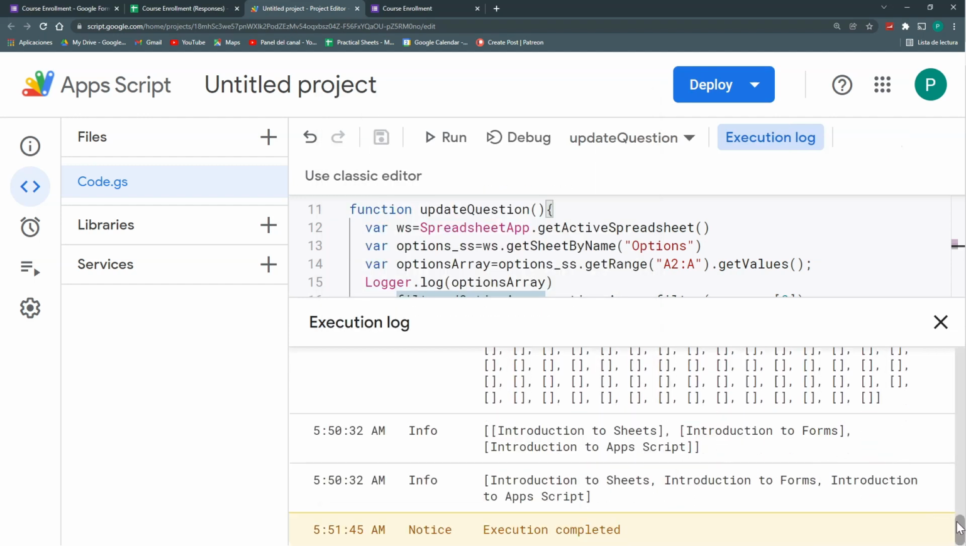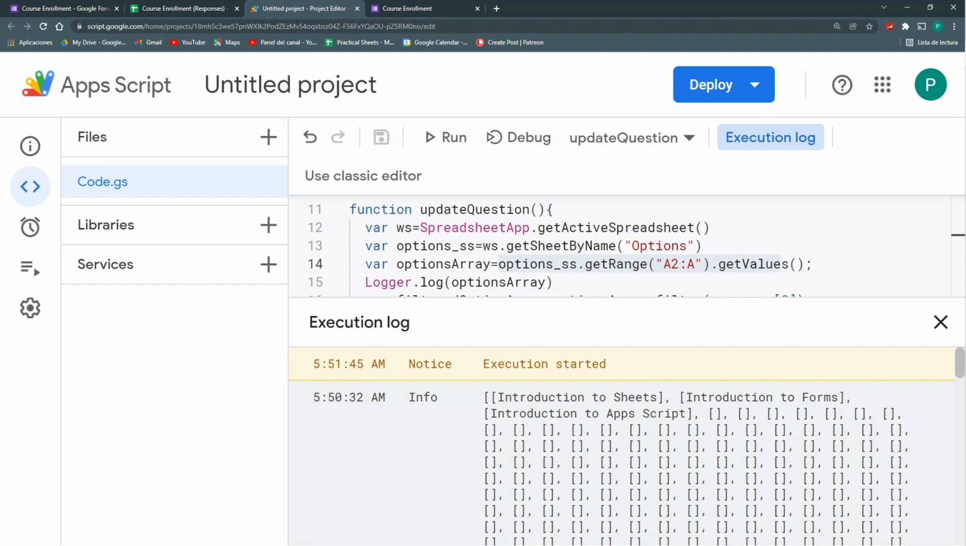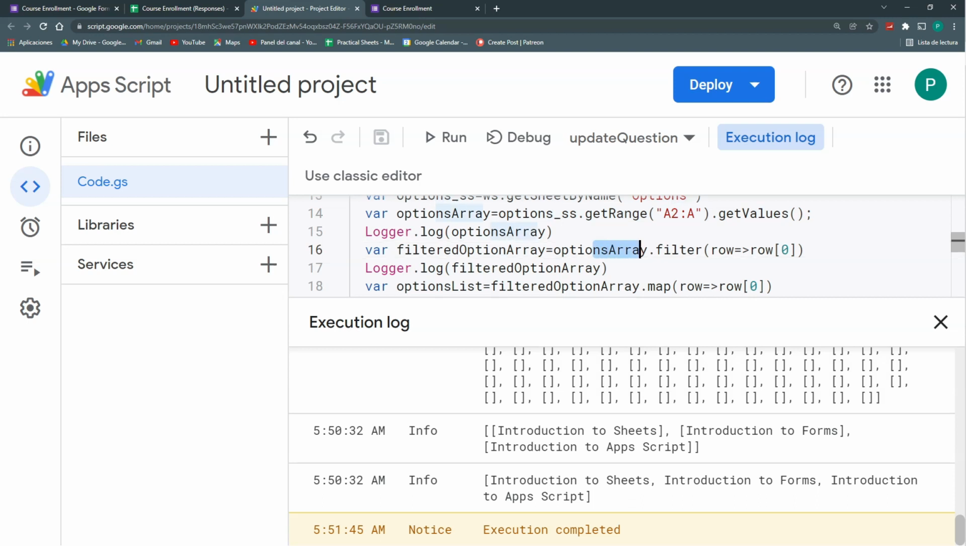Okay, so this is the process I wanted to show you. First, I did options get range get values, and it returned this with all these blanks. In order to remove the blanks, I did this filter row. And what I told it is, please bring me only the rows that in the first position, inside of each array, have something, not blank. So in this case, we only have three rows where we have something: introduction to sheets, introduction to forms, introduction to abstract.